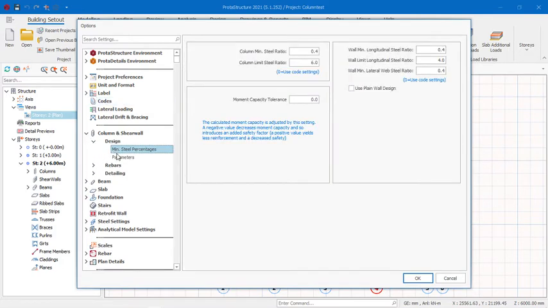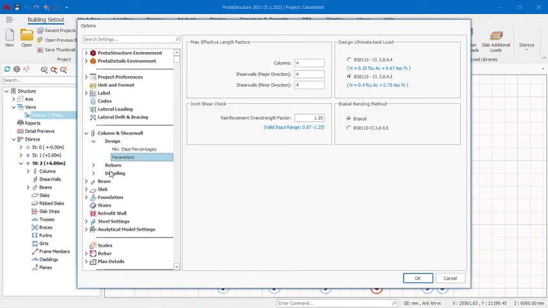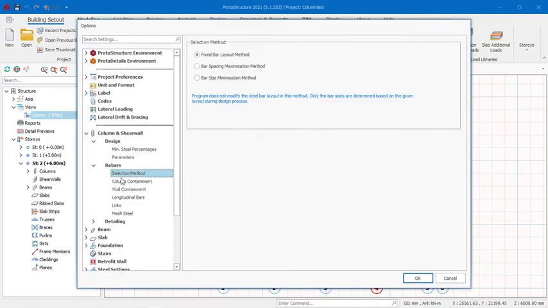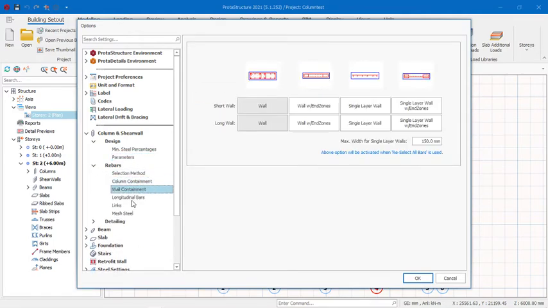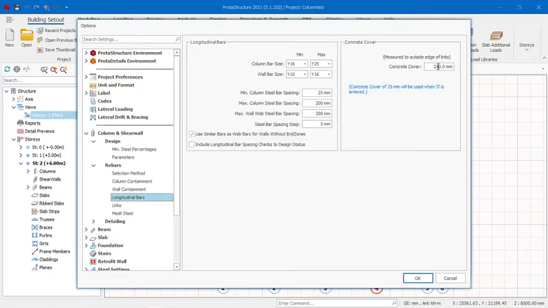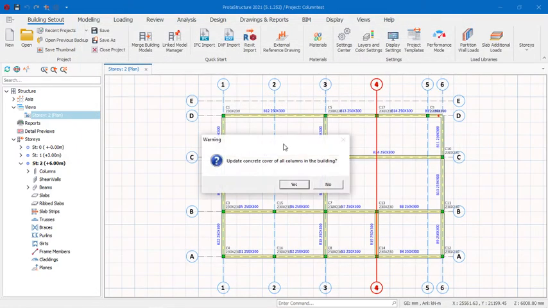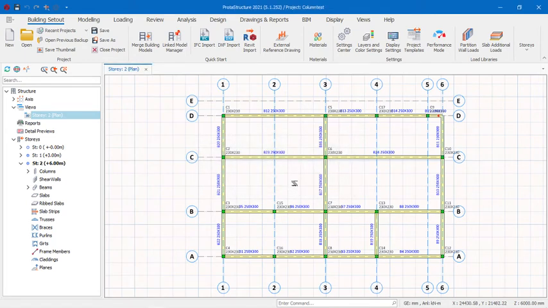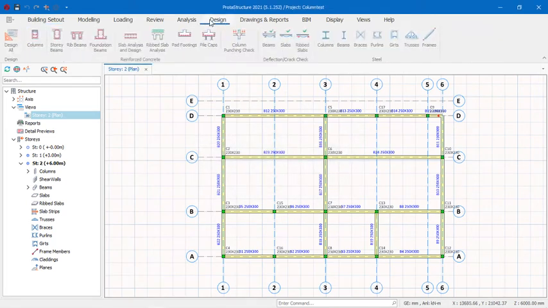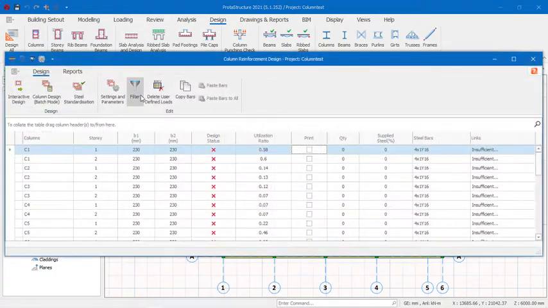Design parameters. Okay, let me show you selection method. Okay, I see. Yeah, it's supposed to be 25. It's showing 250. That's why I'm seeing one maximum error warning like that. Update column concrete cover. I don't need to run analysis again. Let me design the column again.